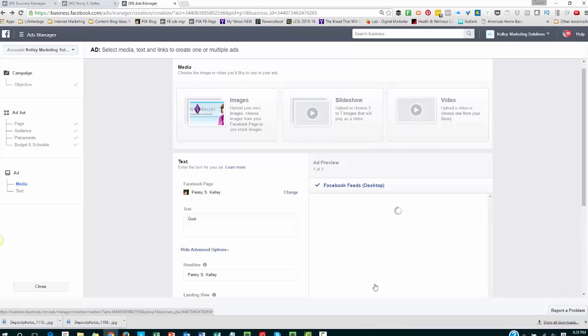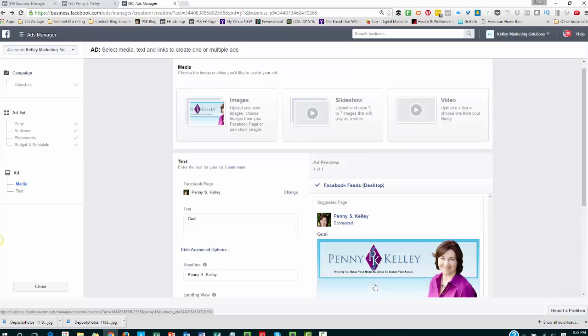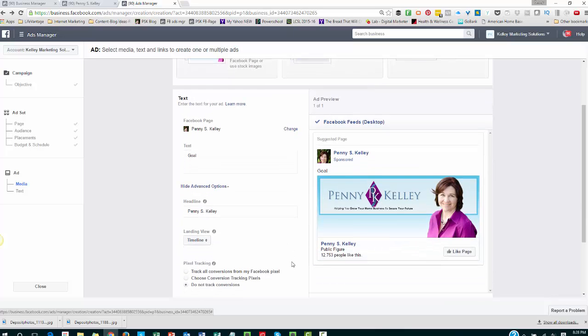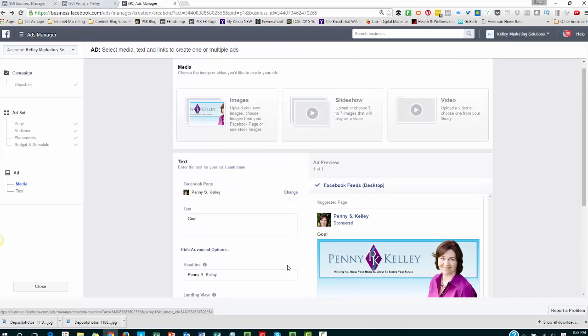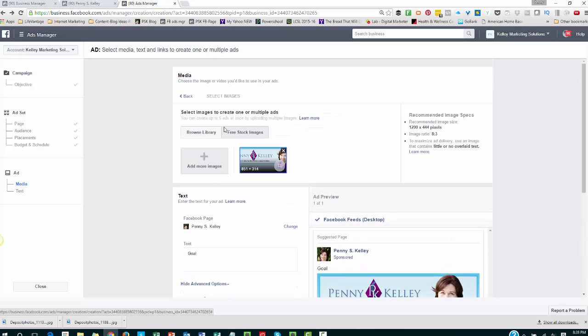Now we're going to build our ad. You can do a video ad. You can do a slideshow of images. If you are just starting out, I suggest you keep it simple. So with this, this is my cover image from my Facebook page. These do okay sometimes. They do better in markets outside the US. So what I usually do is change that image.